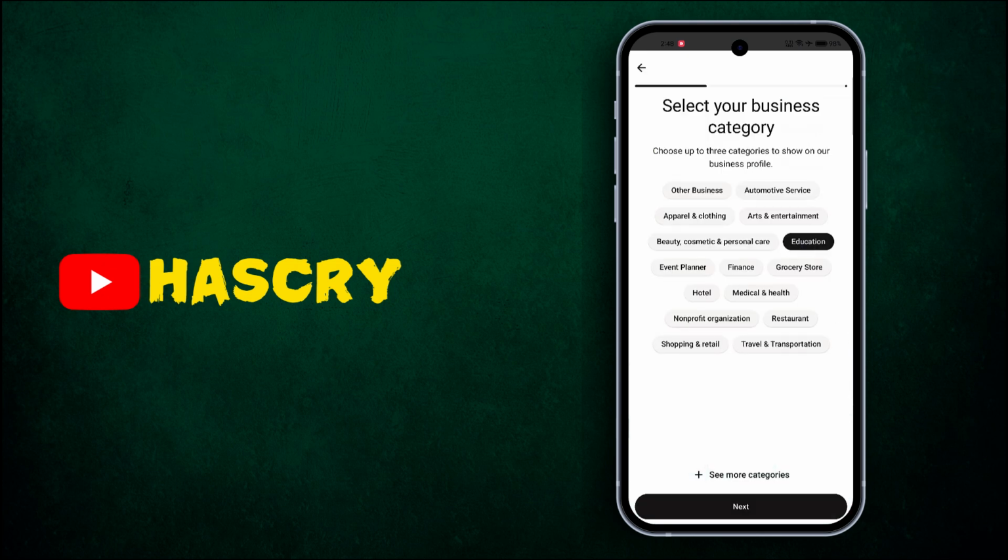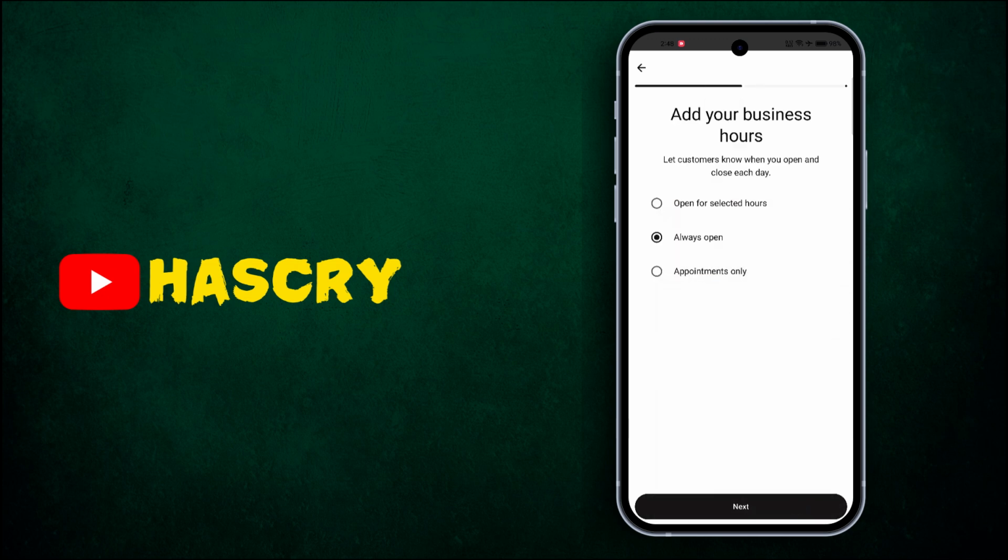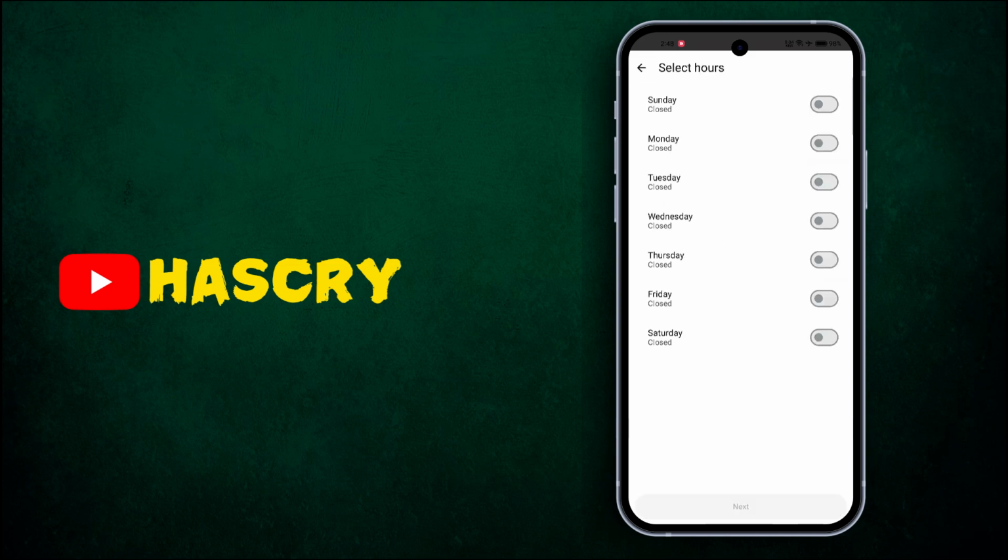Select your business category and press Next. Add your business hours. Always open for selected hours, and I'm selecting the last option as appointments only, and we'll press Next. Select days and hours and press Next.